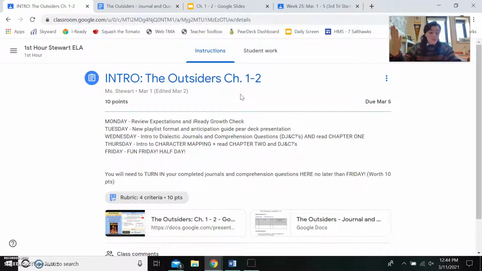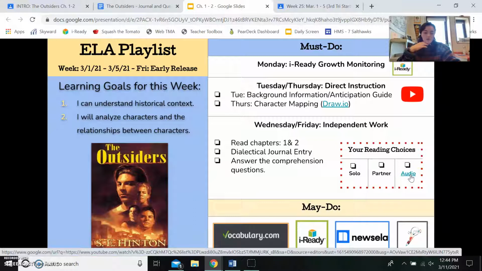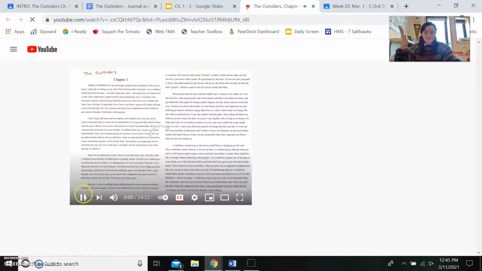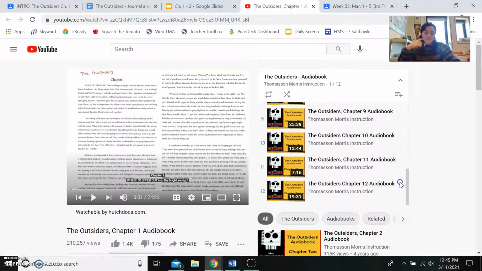They can also choose to just listen to the audio. Where do they find that? Here in their playlist. It looks like this. In their reading choices, they can choose to read by themselves, with someone, or here is the audio. If you open this, give it a click, there we go. It takes you to YouTube, where they will read the book to the student, and all of the chapters that they could possibly need are here over to the side.